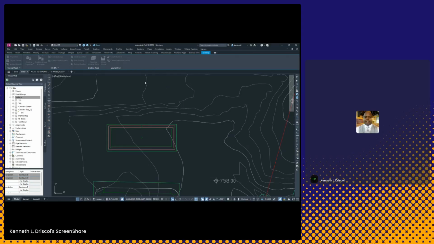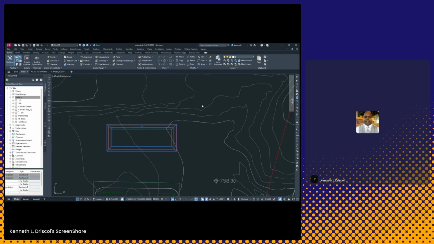The beauty of working with this, I can always come in here and select my grading volume tools. So this is just working with this pond thing. It's showing me, well, let's move this out a little bit, what my cut and fill is for that pond.